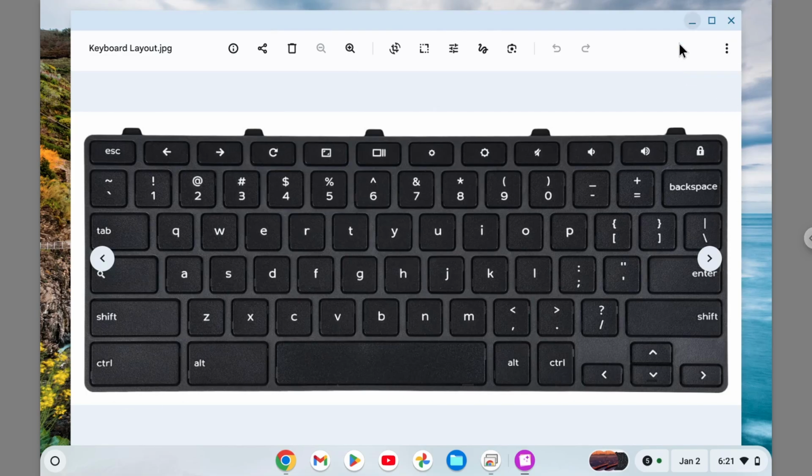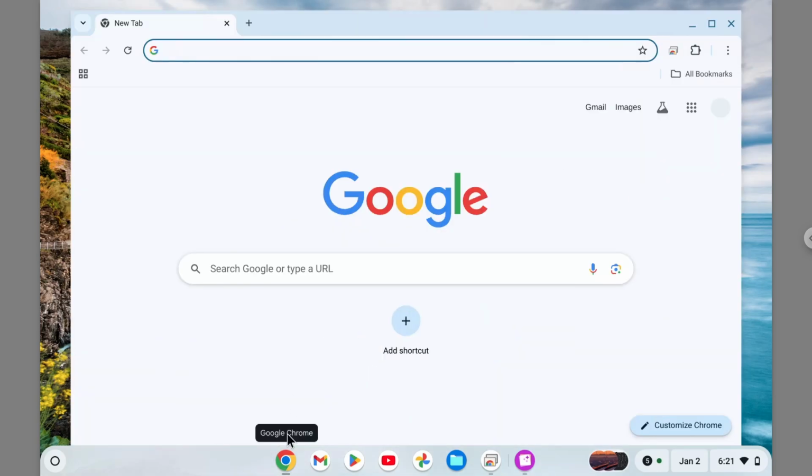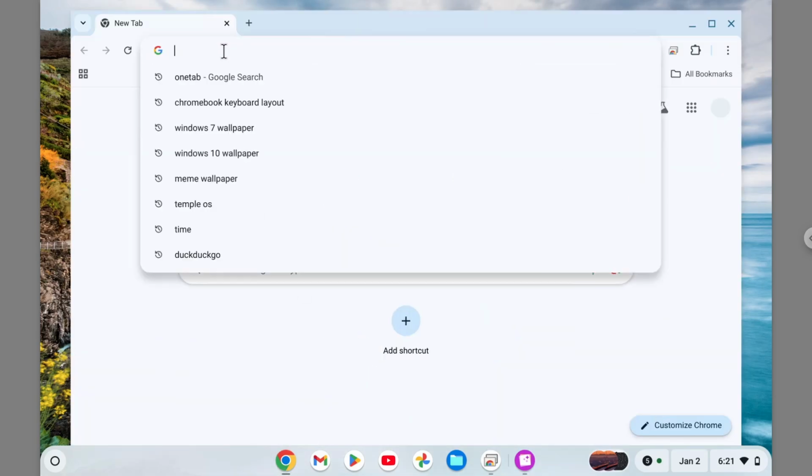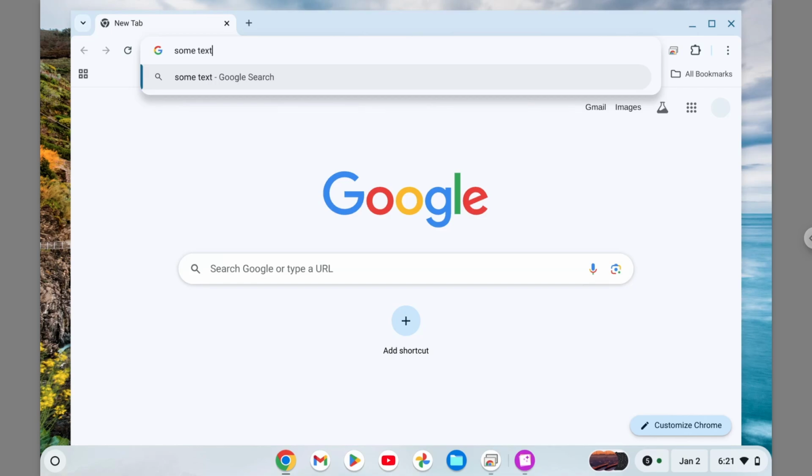Let's demonstrate. I'm going to use Google Chrome, and this is just some text. Right now it's all lowercase, but if I press Alt and then launcher, you see there is an icon indicating that now I'm using caps lock. So whatever text I type from this point is going to be uppercase. Let's try some text again.